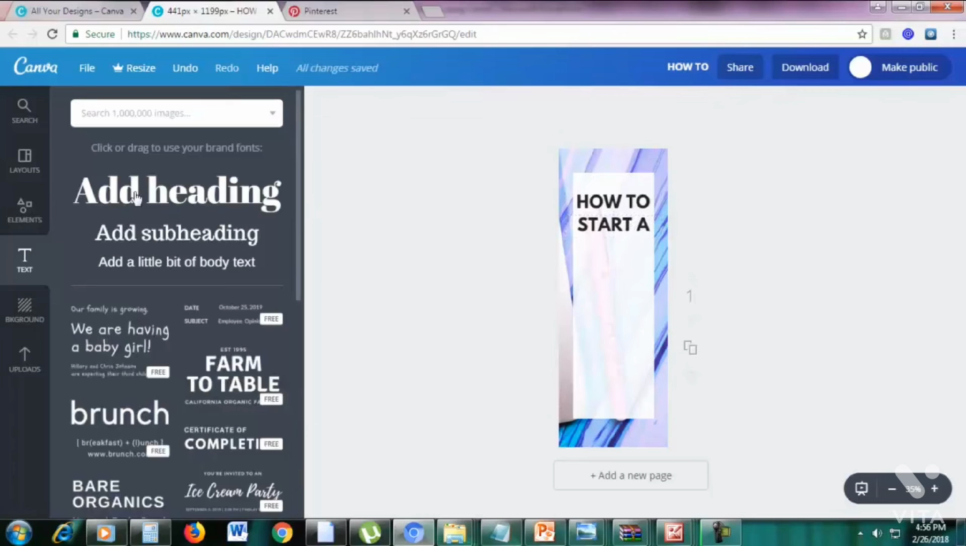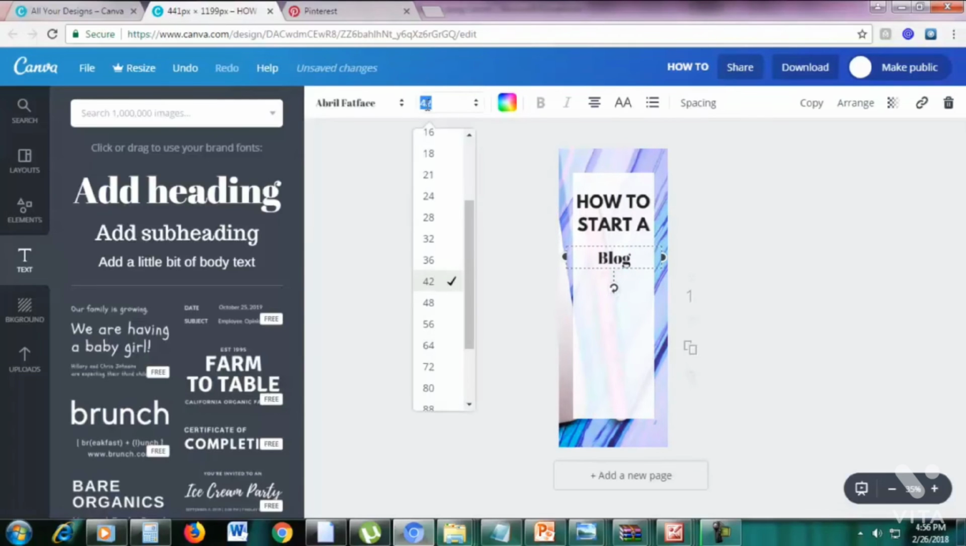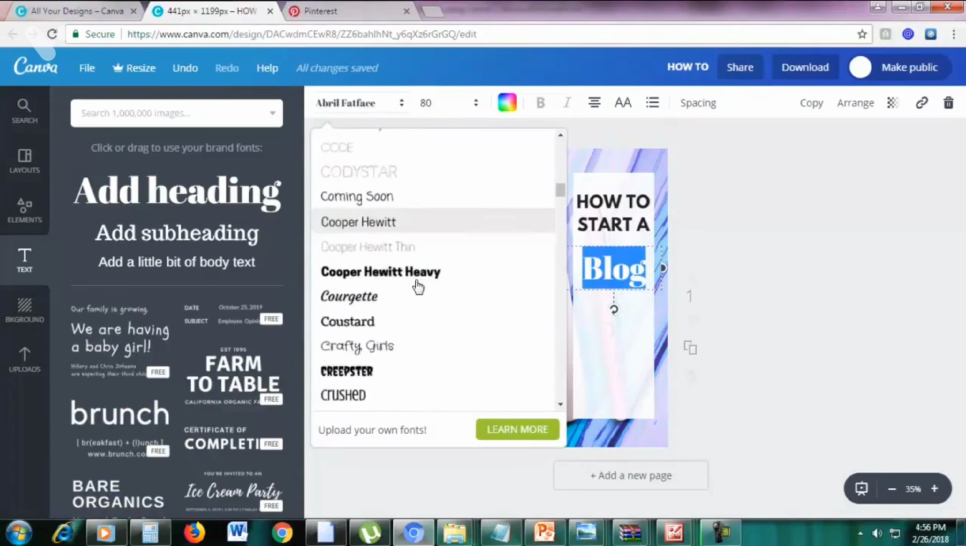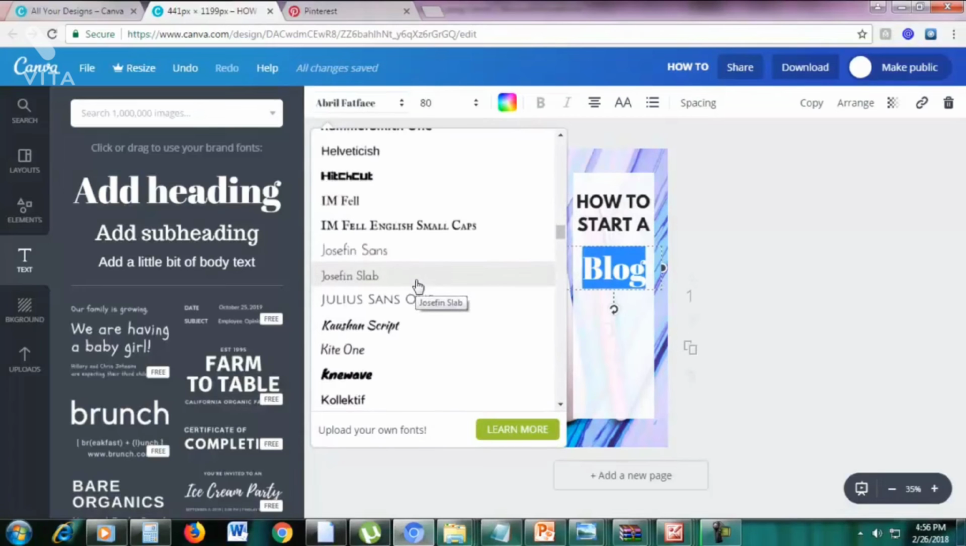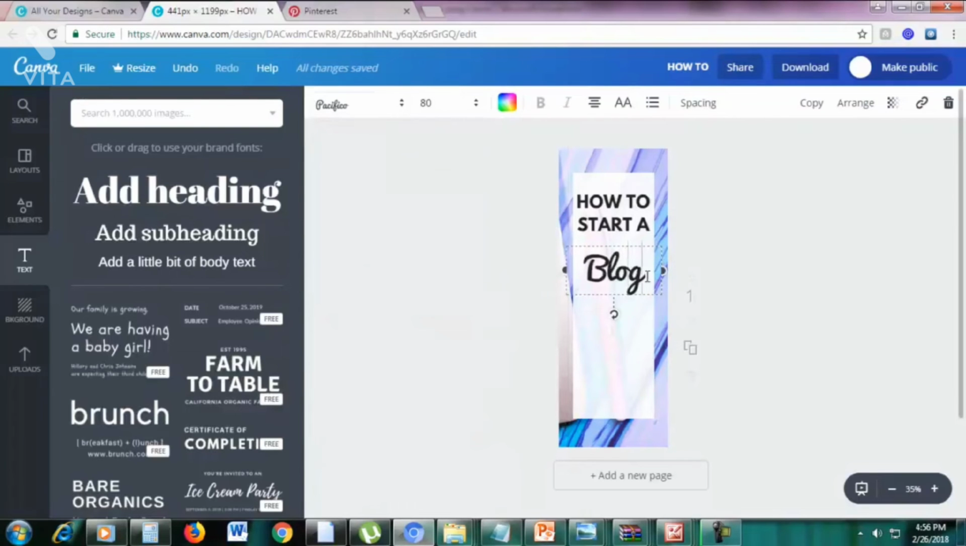Let's go again, add heading, and type blog. We're gonna make this blog bigger, so just click that and change the font size to 80. Then we're gonna change the font to Pacifico again, because Pacifico looks good with League Spartan. Let's choose Pacifico. Now it looks good, and then let's highlight it and change the color to pink, because black and pink looks good for this. Let's just adjust that, how to start a blog.